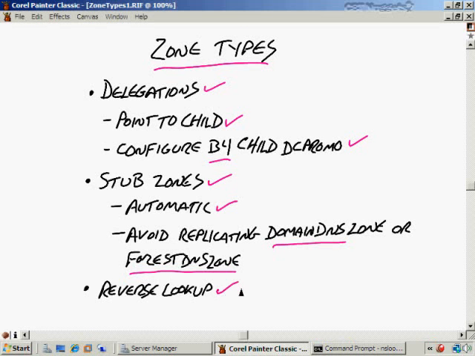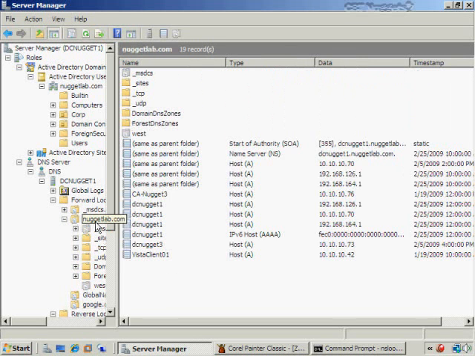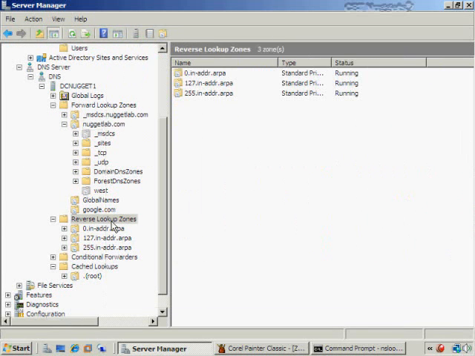And then we've already seen reverse lookups, but I'm just going to go ahead and create a reverse lookup zone for a version 4 reverse lookup. So if I go down here, we should be able to see this. Expand things out a little bit. And then I'm going to do it right here.